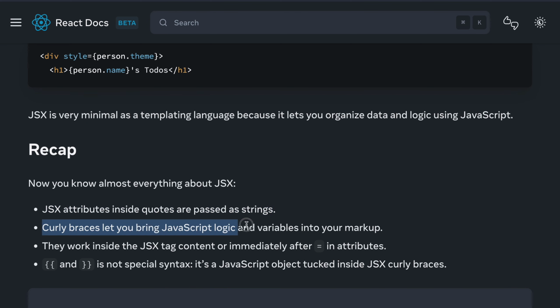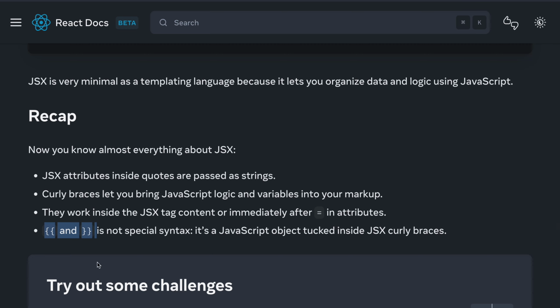Curly braces let you bring JS logic and variables into your markup. So to connect your JSX with JS, you are going to use curly braces. They work inside JSX tag content or immediately after the equals sign in attributes. So curly braces are added inside your content or in an attribute value. Do not try to create a tag using curly braces. It won't work. It's just weird. Then double curlies is not a special syntax, it's just a JS object inside JSX curlies. This is more like a fancy lady who comes from a suburb area but pretends to be bourgeois.